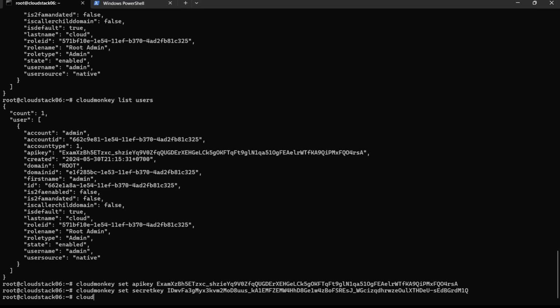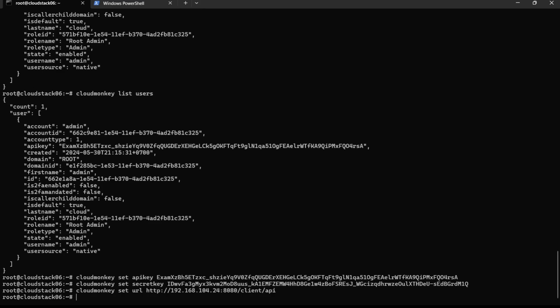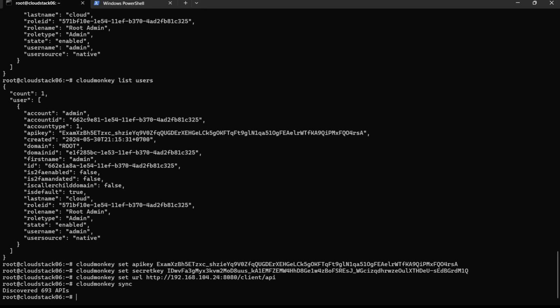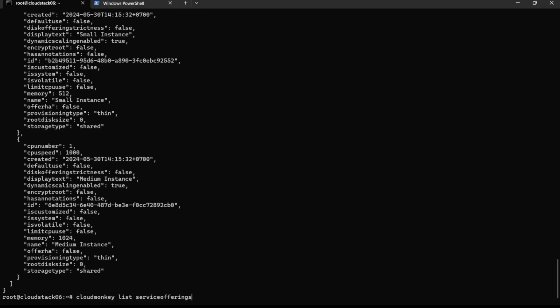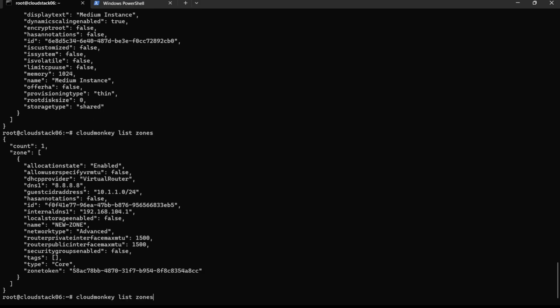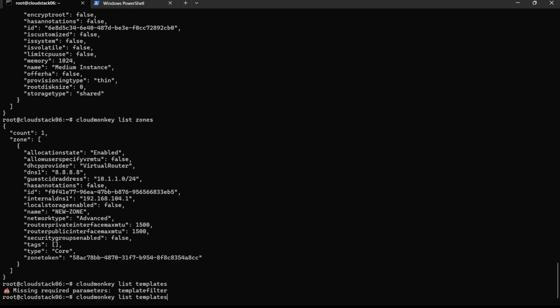After that, enter the following command. Make sure that you use your management server's IP address when executing this command, and then we synchronize our configuration. Next, we will query some lists. The first will be service offerings. The second one are the zones. And next are the templates.